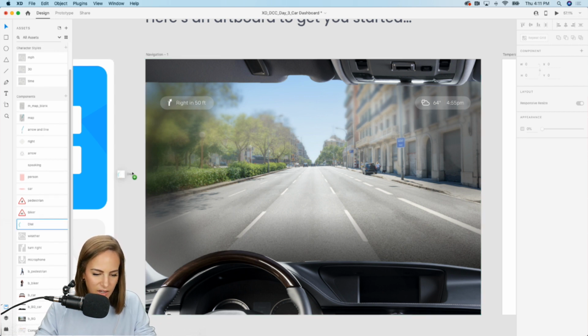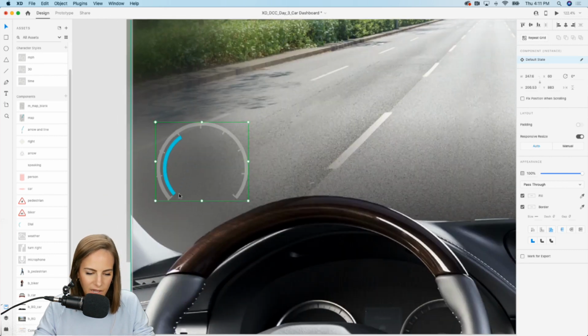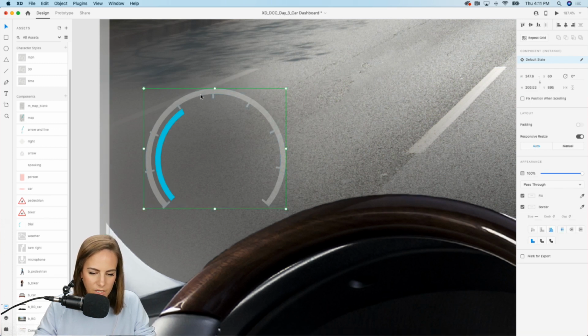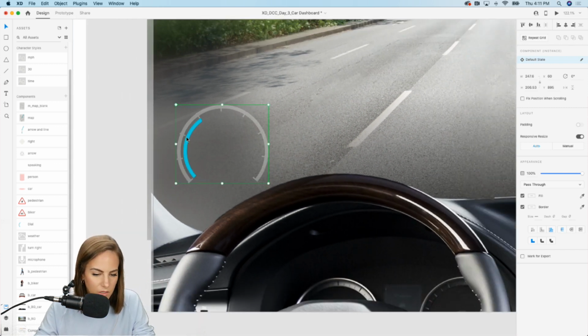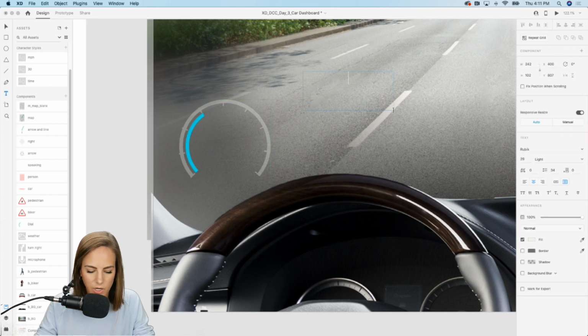Okay, now, of course, one of the most important things is the speedometer. So let's add that. Just for the sake of time, I already made this little dial, but basically it's just a circle, and I used the Boolean Pathfinder shapes over here just to make a bunch of different shapes, basically. So let's do that. And then let's say we're going like 30 miles per hour. Let's add this, make this pretty big.